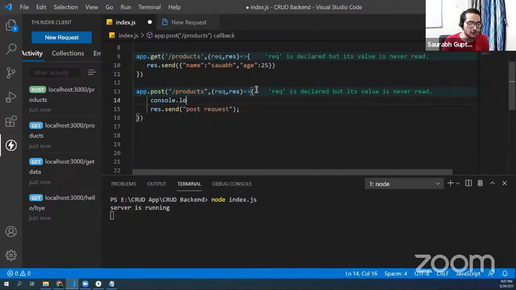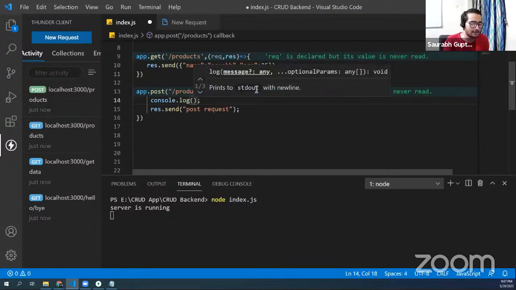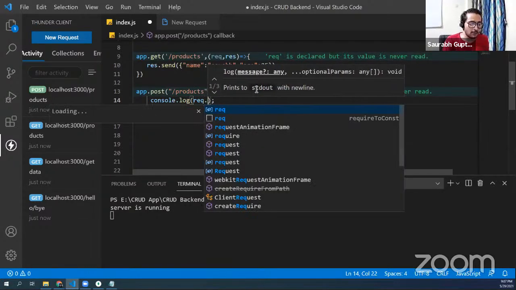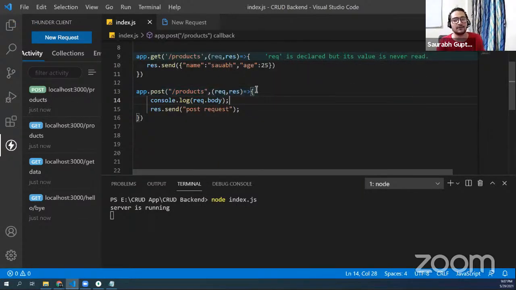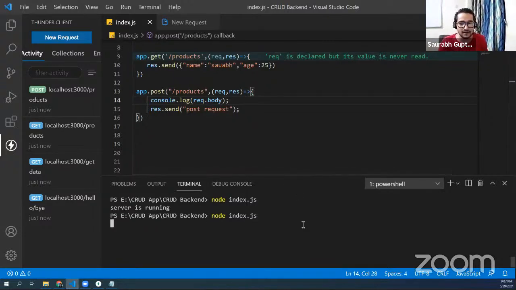Now after this, we keep the response same. We can simply write console.log, and the data is directly available in the request object, request.body, and you'll have your data. The data will always be available in the request object because it's coming with the request. So request.body will hold all the data that is coming. Save it, run it again.